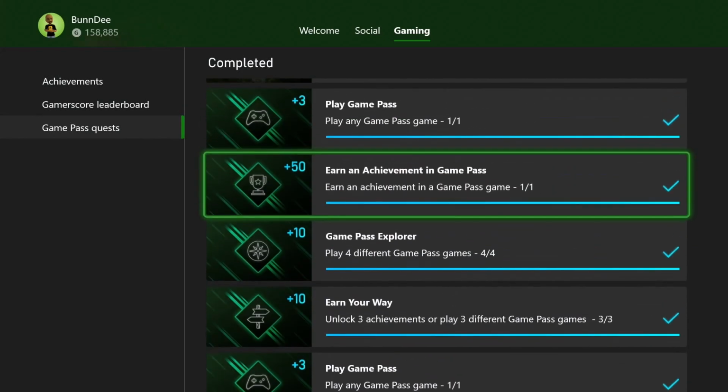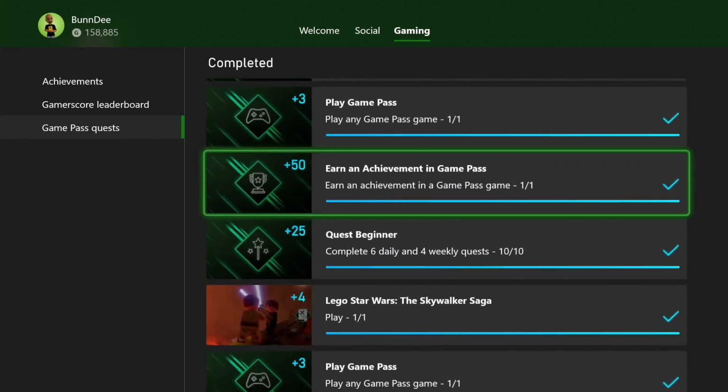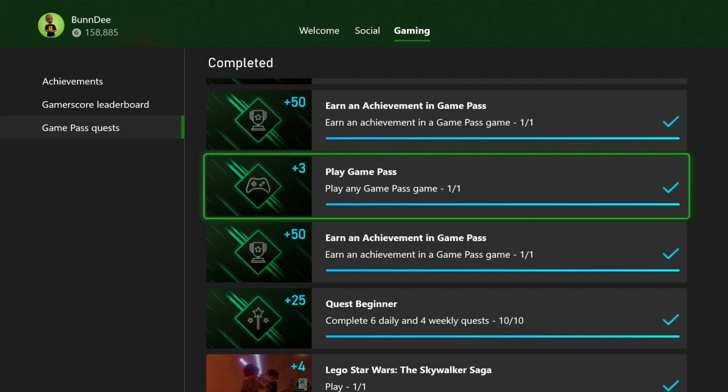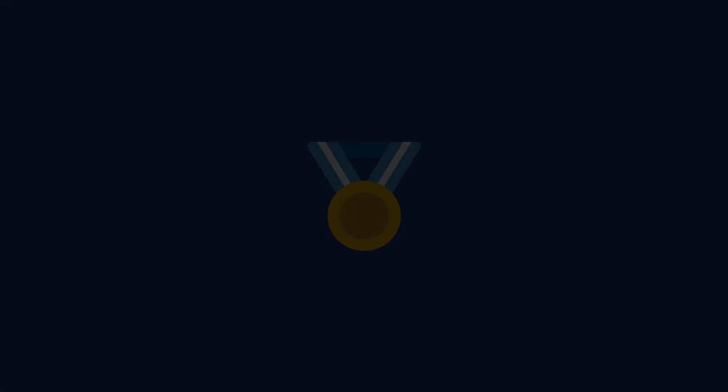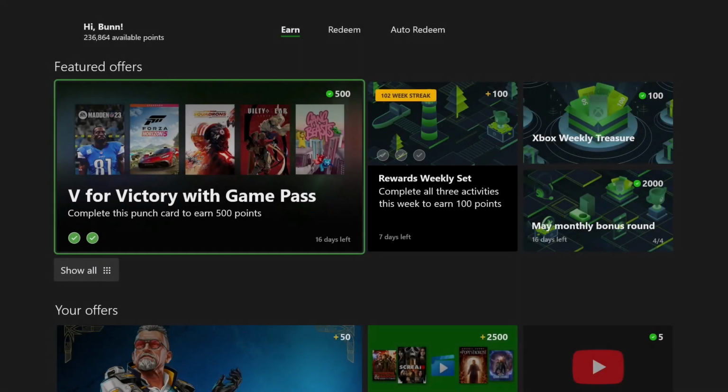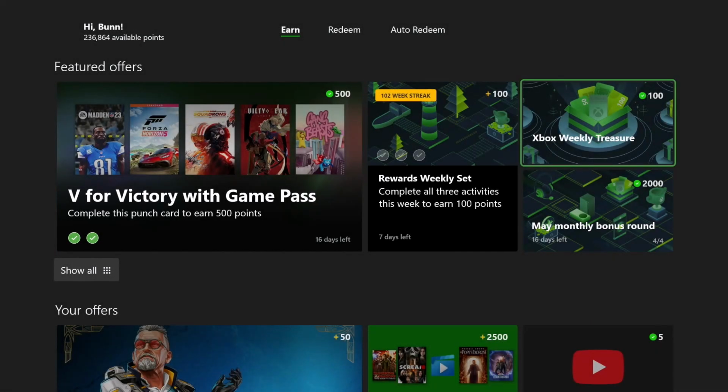Okay, so let's jump into the rewards app. All right, now the weekly treasure, I usually get that as soon as it pops up, because I believe at one time I was saving it for the next day so I can show it on video, and it wasn't there. So as soon as this thing pops up, I claim it.